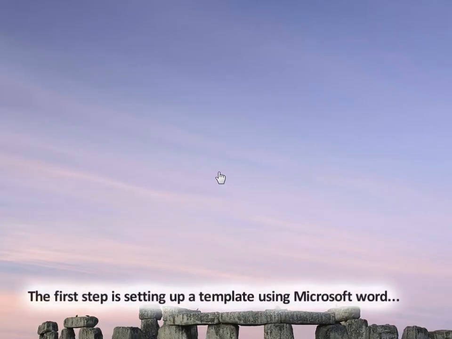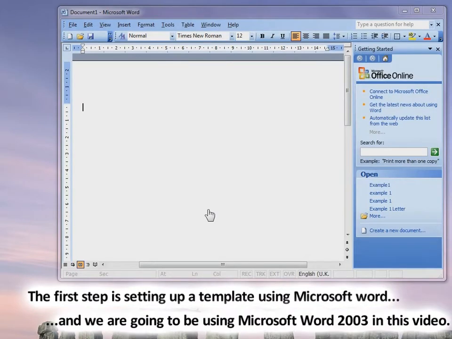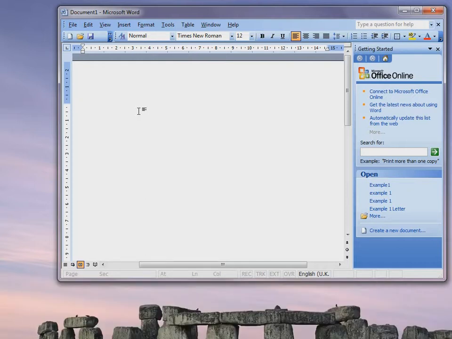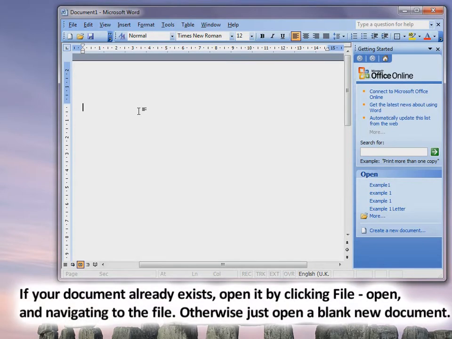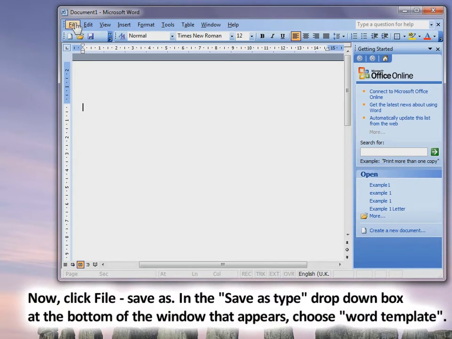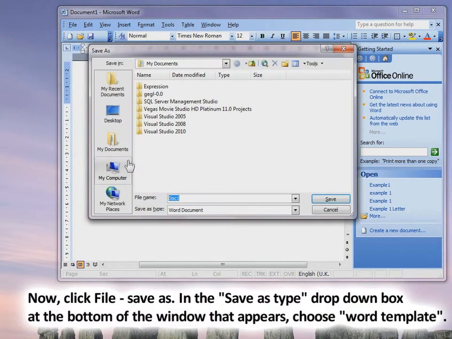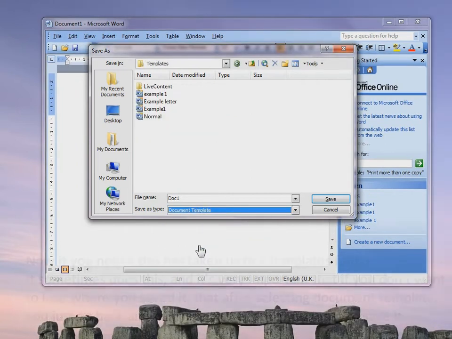So the first step is setting up a template using Microsoft Word. And we're using Microsoft Word 2003. Now, you can either create a new mail merge template or use an existing document. If your document already exists, open it by clicking File, Open, and then navigating to the file. Otherwise, just open a blank new document. Now, click File, and then Save As. And then in the Save As type drop-down menu, you need to click Document Template.